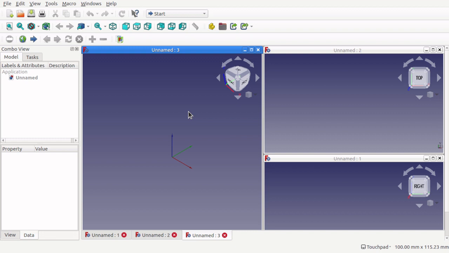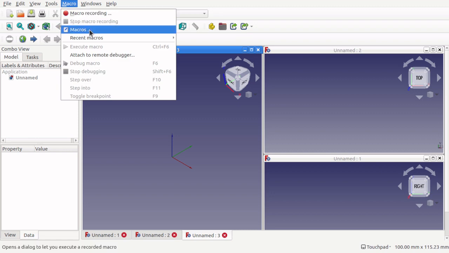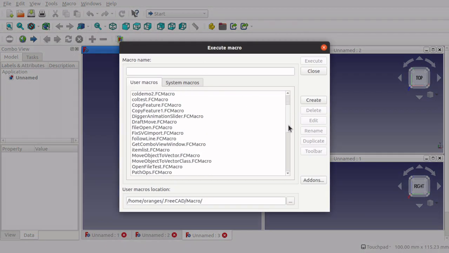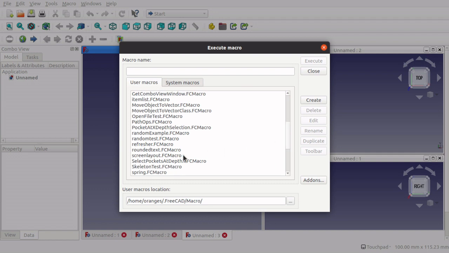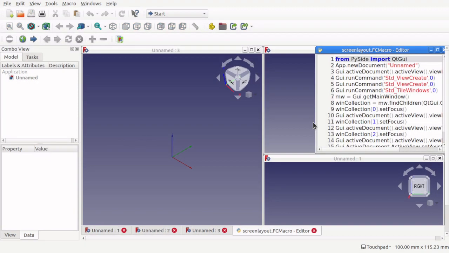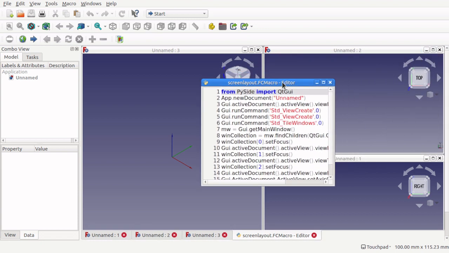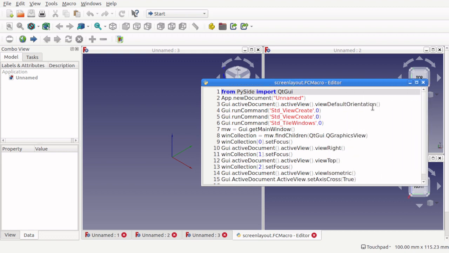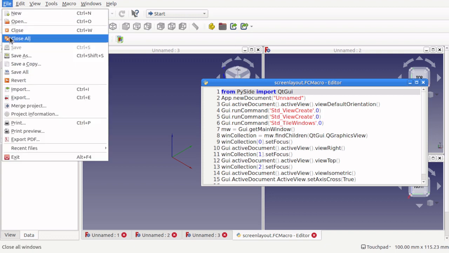So one thing to remember is that this has got the creation of a new active document in there. So that's an issue if you're opening a file. So we go to a macro, macros, and the screen layout, and edit that. We've got this app.newDocument unnamed GUI.activeDocument activeView, etc. We can resolve that. Let's close all.